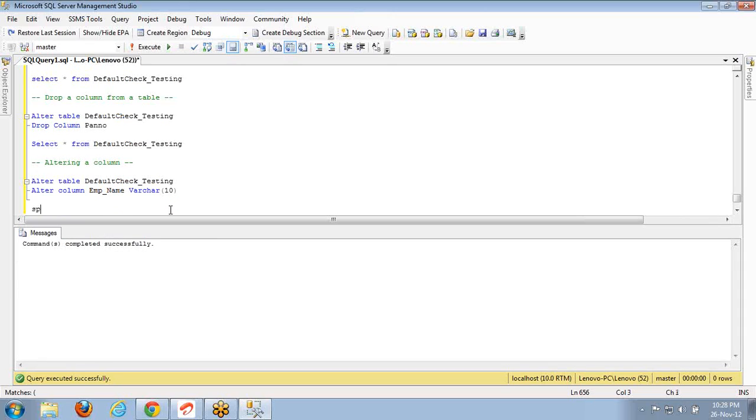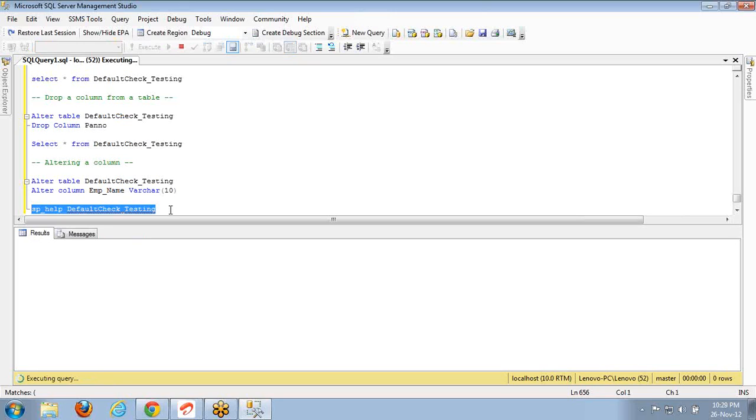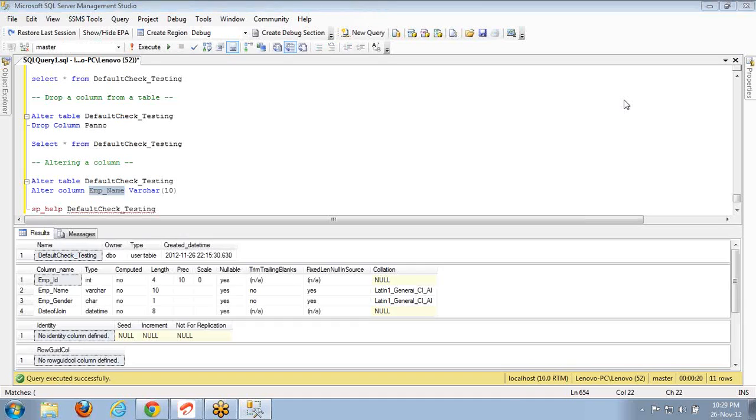To see the data types and the columns that are available in the table, the stored procedure is sp underscore help and give the table name. Now we finished changing the employee name column data type. Let's see what it is now. My goodness, it has taken 20 seconds to execute this particular sp underscore help text of a table. And you can see employee name data type is varchar and the length is 10. It was 50 earlier. Now it has become 10.